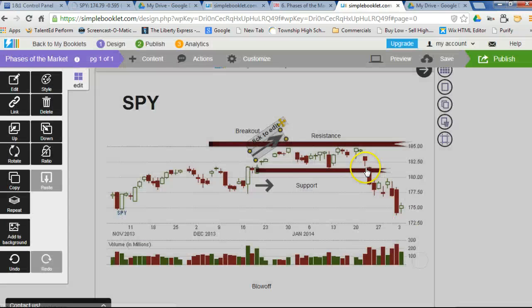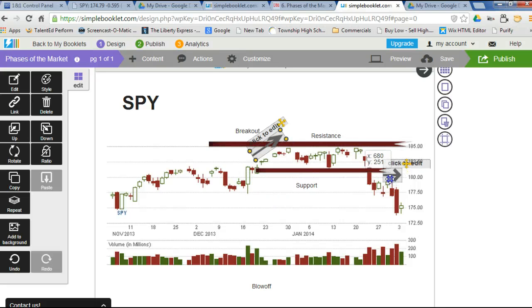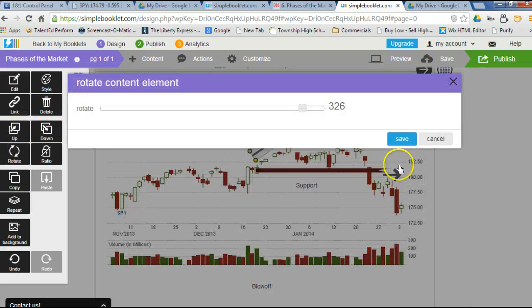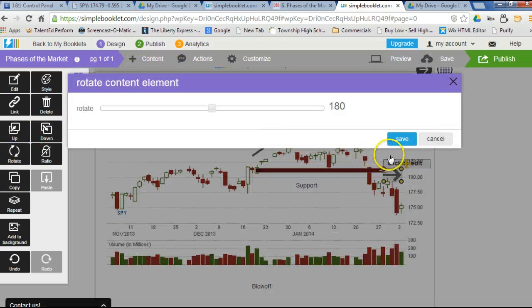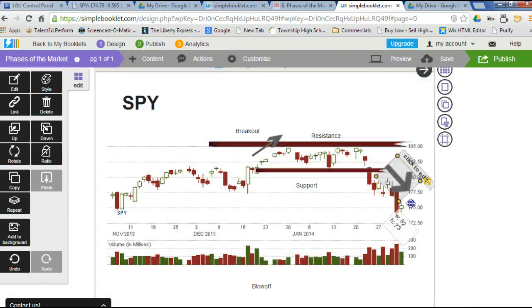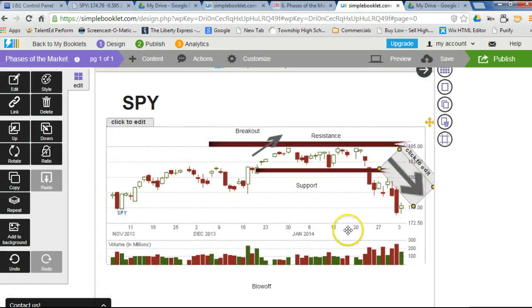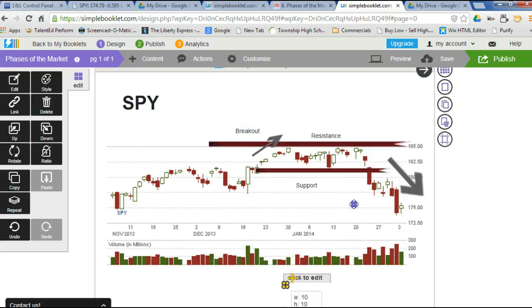And I'm going to pull that arrow right here, and I'm going to rotate that. So rotate. And I'm going to now have it, oops, I clicked on the wrong one there. Let's click on this. There we go. And now we're going to rotate that one downward. All right, so there it is. Save it. And you can see we now have an official blow-off. So I'm going to label the blow-off.